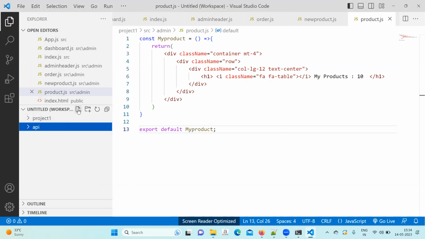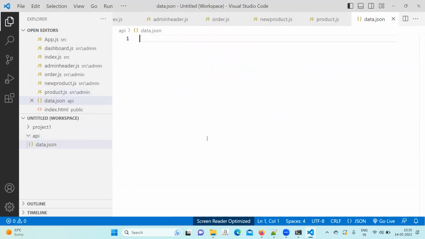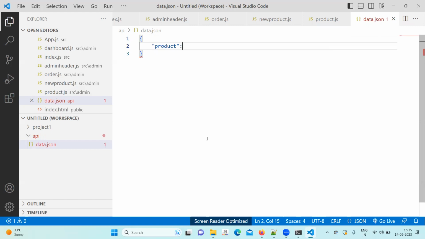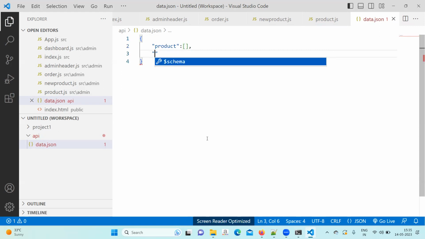Under this again, you create a file, data.json. Under the API, you will create a file data.json. Yes. Under the data.json, you can create the following arrays. One property will be product. Second property will be called cart, CART.